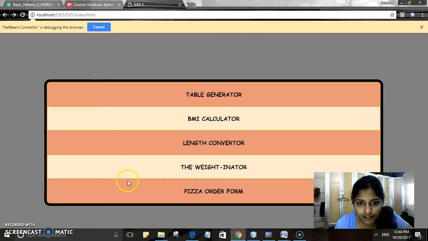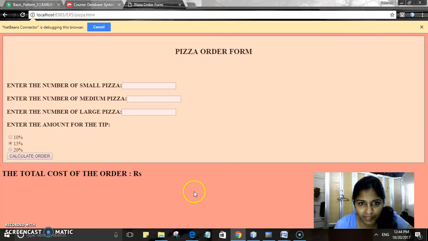So next is the pizza order form. Okay, so how many pizzas do I want? Let's say 5 small, and as I love pizza, 3 medium, and large pizza is okay, 2. And I want to give a tip of 20 rupees. So calculate order. It will display the total amount, which is 2091.